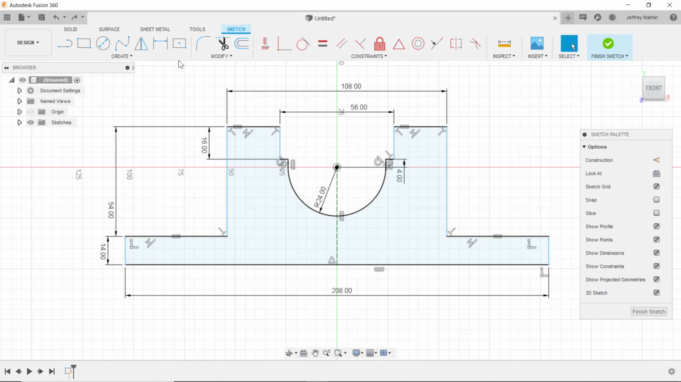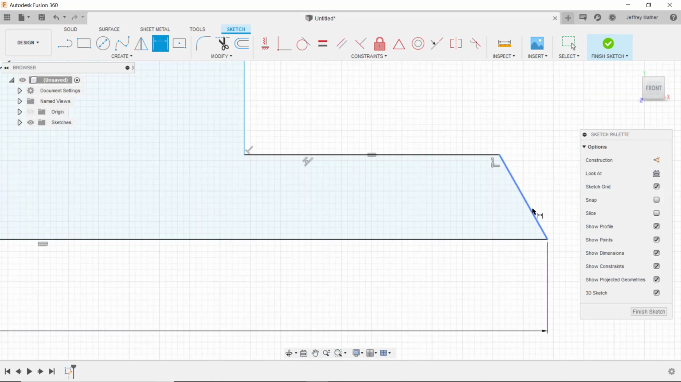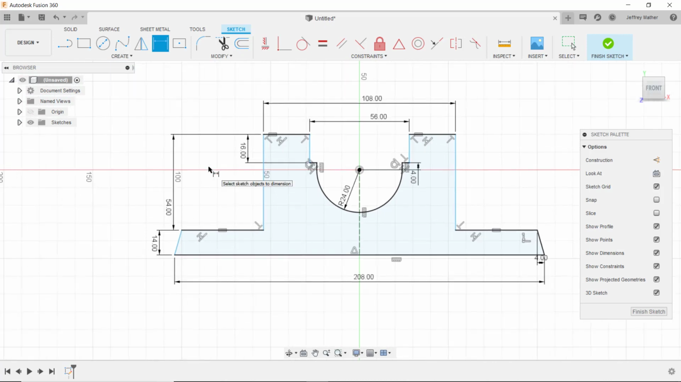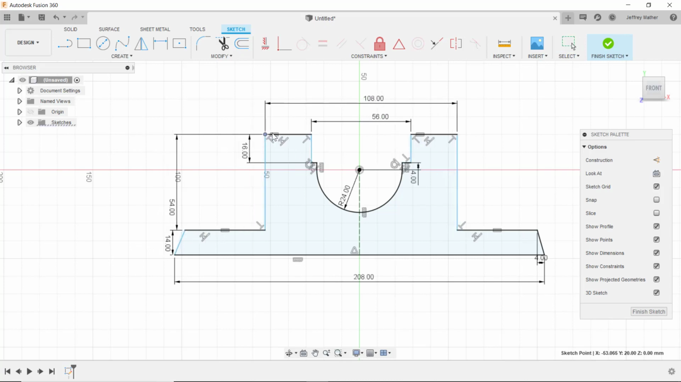Let me undo that and put that in again. I went too far back. So I'll do dimension. Let's do the horizontal length of that line, and that distance is 4. And because these are equal on both sides, it should have turned black on both sides. So I must have undone too far when I did my undo a few minutes ago. So let's just see. Yeah, so I accidentally undid back to where I took off the equal on there.